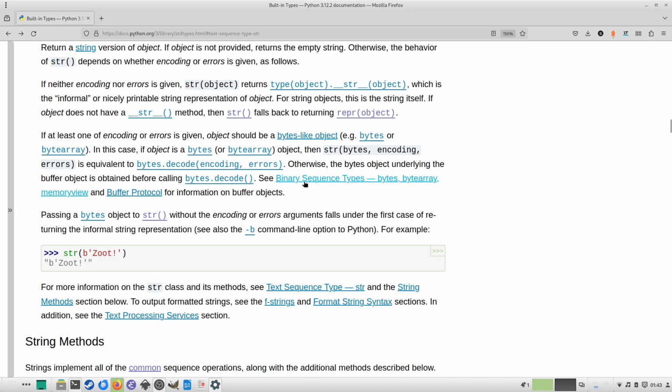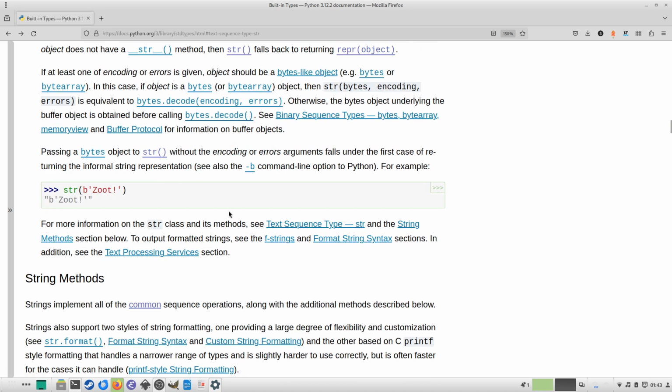So we'll see these two things later, binary sequence types and buffer protocol, because there are times when you encode, for example, library functions. For example, when you do password hashing kind of thing, then you have to deal with bytes. And at that time, encoding becomes important. So we'll see these later on.